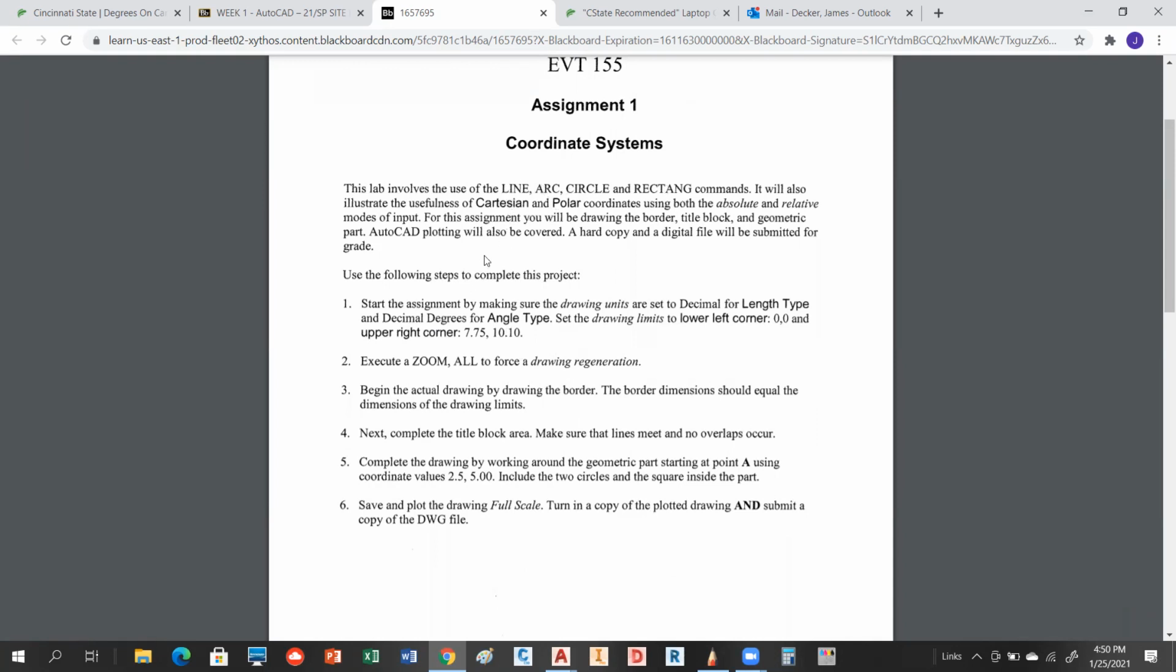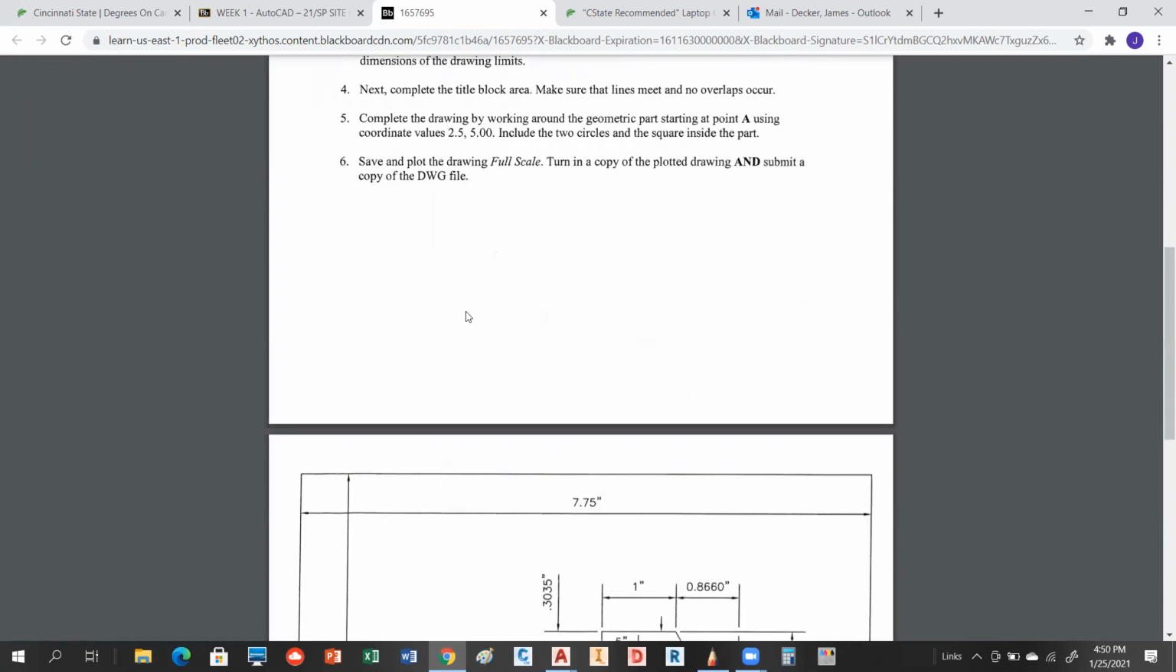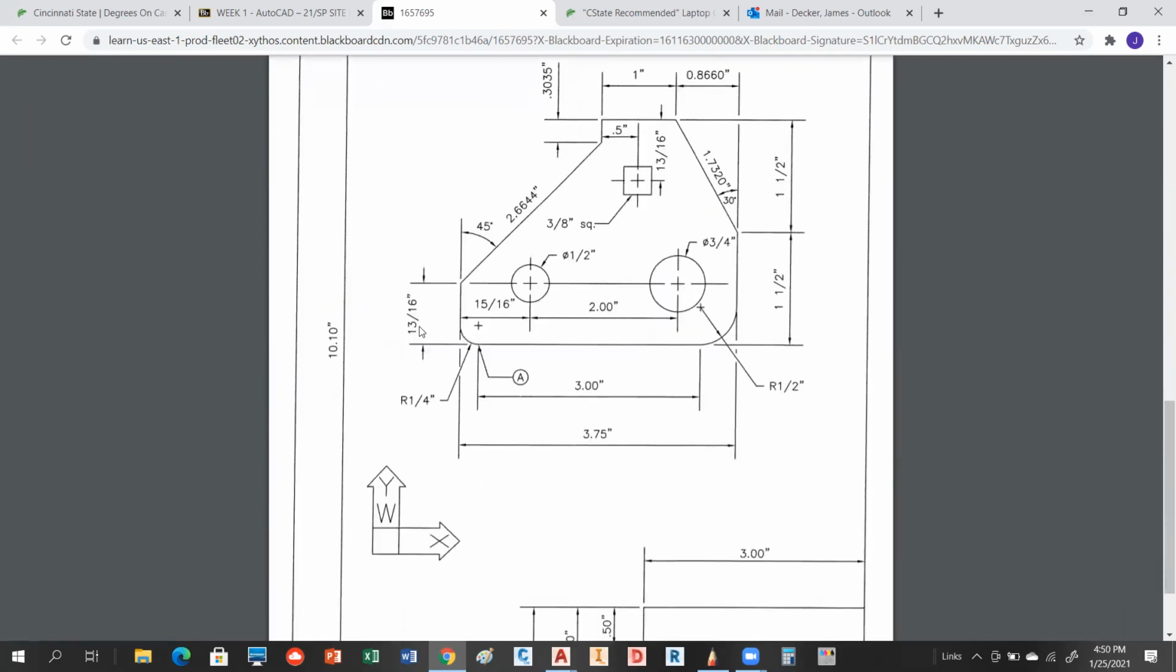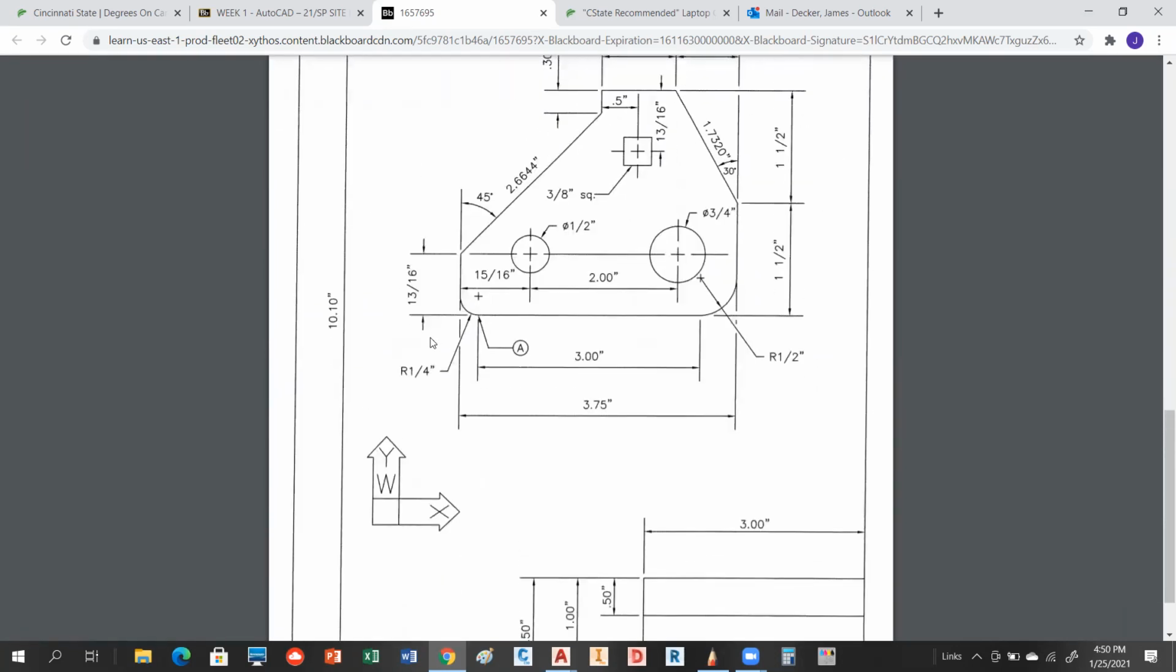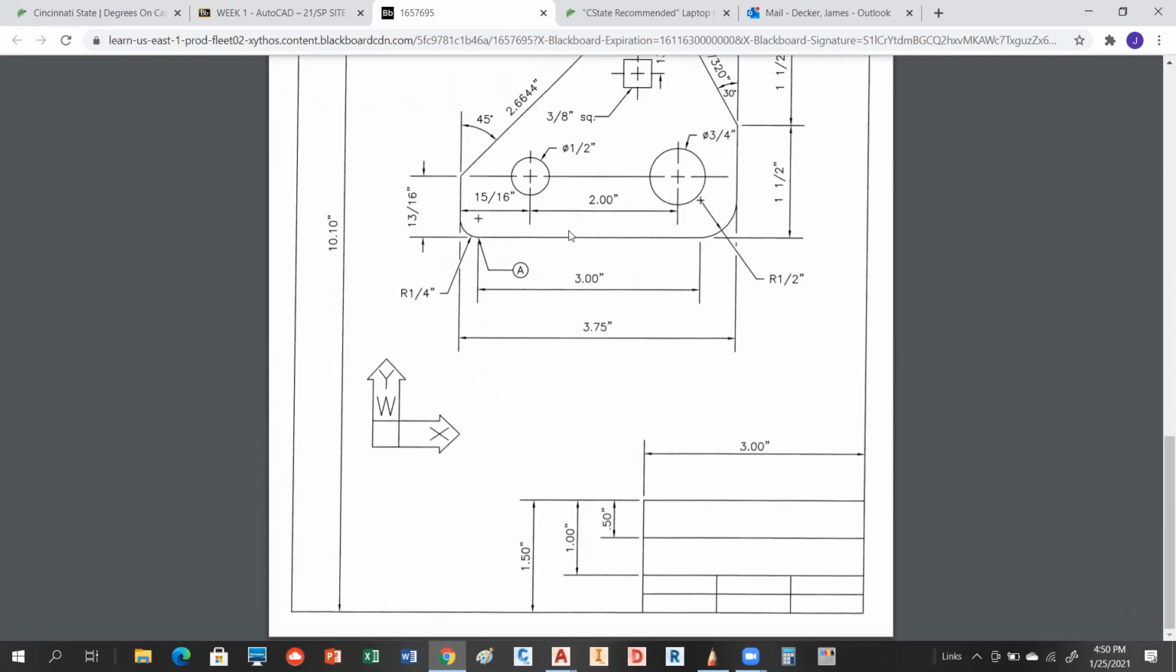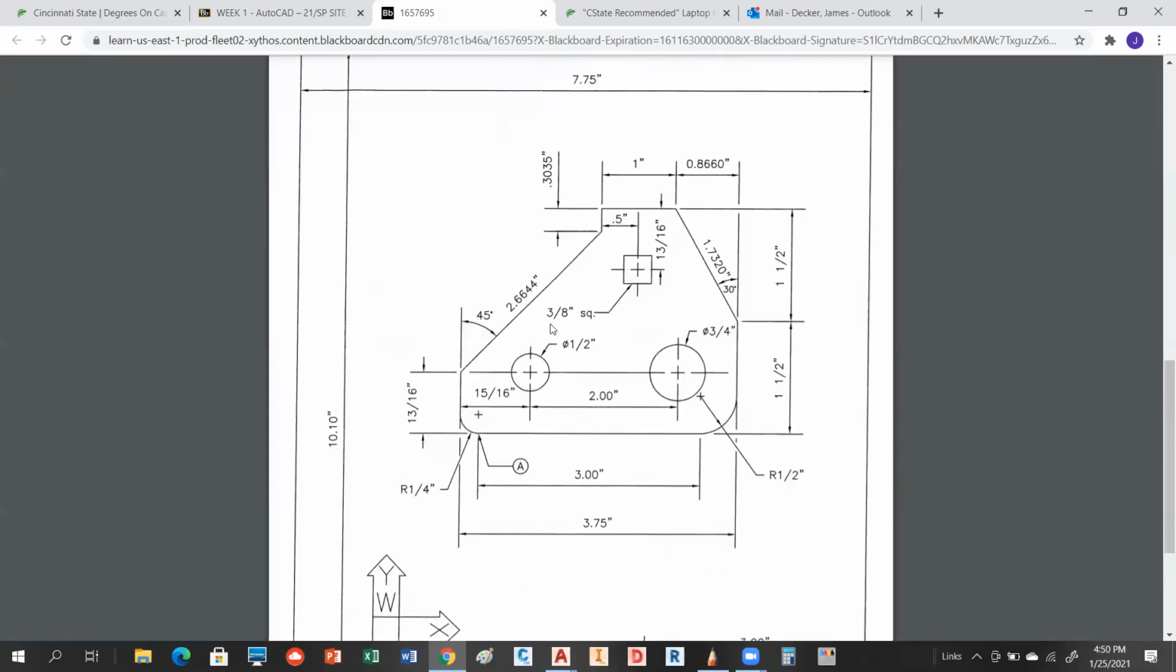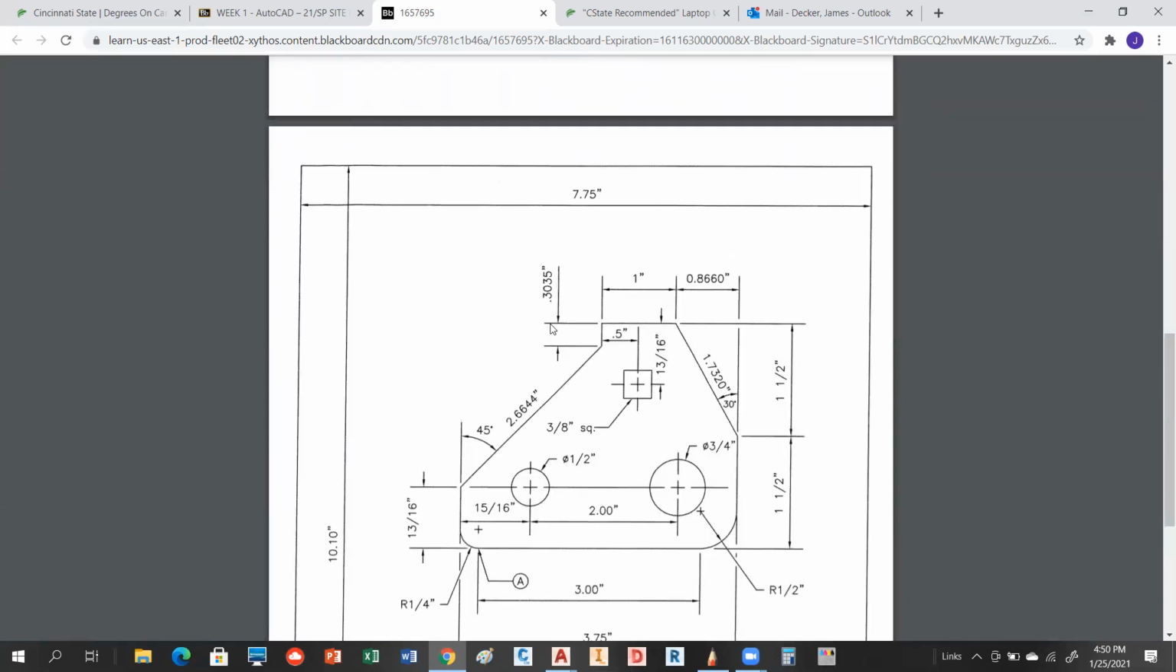So this is going to primarily focus on using the line, the arc, the circle, and the rectangle commands. And the primary function on this is just to deal with coordinate systems. The picture that we're going to draw is this picture right here, except you are not going to be drawing the dimensions. You're going to be utilizing these dimensions to construct this. So I'll be going over this with you on Wednesday. If you want to get started playing with this, be my guest. That won't be a problem at all.